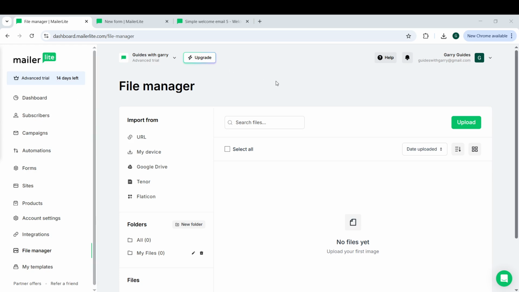In today's video, I am going to teach you how to set up a lead magnet on Mailerlite. The goal is simple. Someone fills out your sign-up form, they get added to a group, and Mailerlite automatically emails them a link to download your lead magnet.